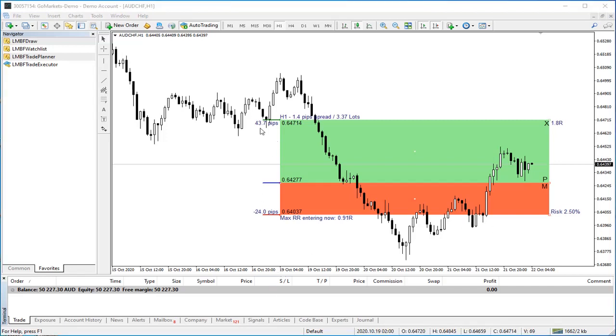Lastly, on the left you have your take profit in pips as well as the actual price, your stop loss in pips as well as the actual price, and your entry level at 0.64277 in this case.